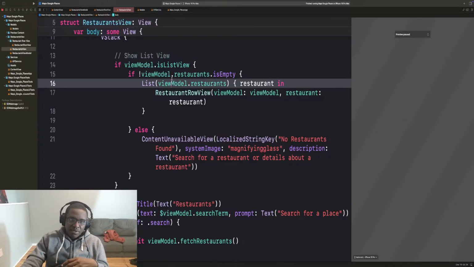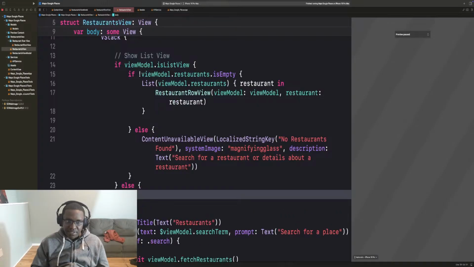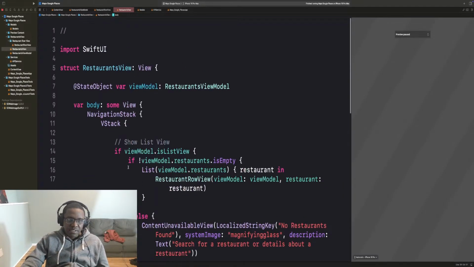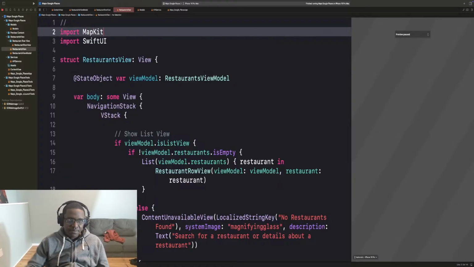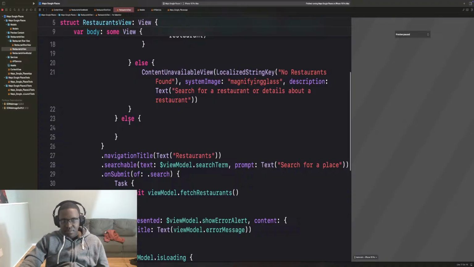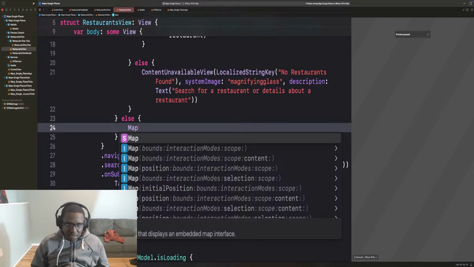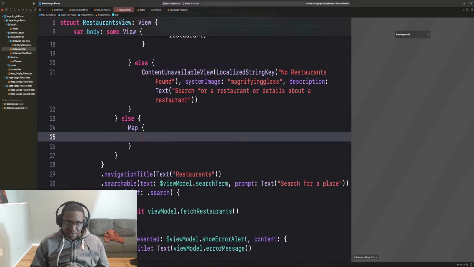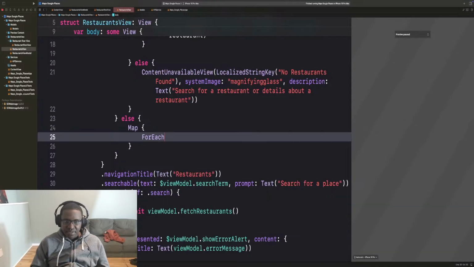So now, with isListView, we want to add a different case where, when the user toggles it, we show a map view. I think for this we have to import MapKit, and then something like Map. Then I think all we have to do is call out that map view and then say ForEach. I don't know if this will work. I'm just seeing what happens.